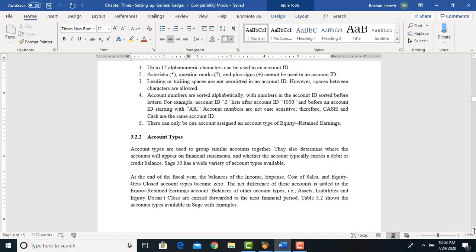And also, when it comes to an account ID that starts with A, it comes even after 2. Why is that? Because it was said that the numbers are getting the priority. So first, once the numbers are over, then you may go to the words, starting from A to Z. That's how it goes. So here it says, for example, account ID 2 is listed after account ID 1000.